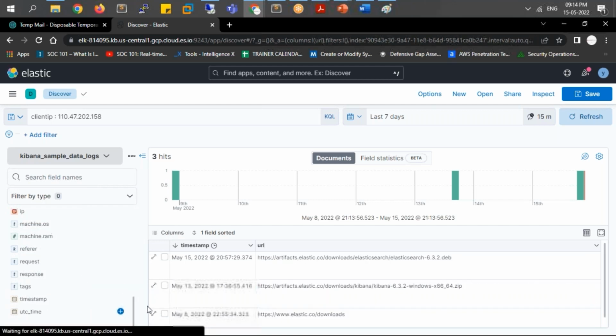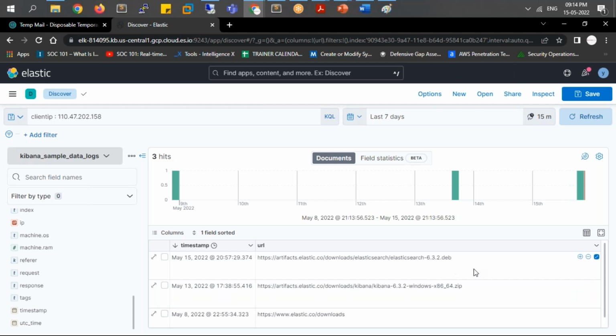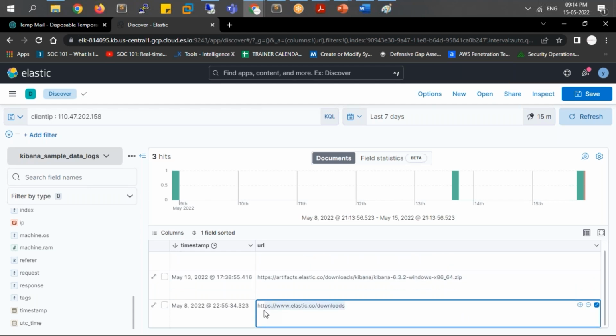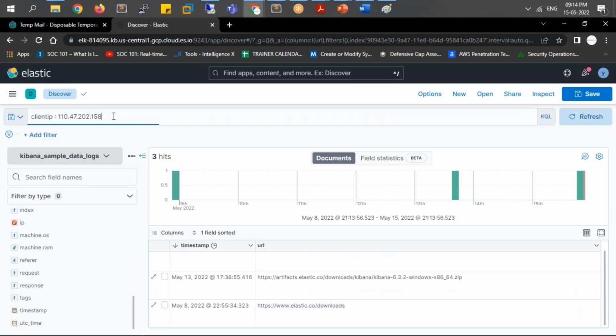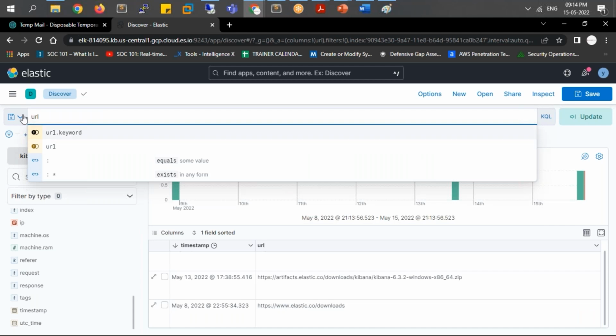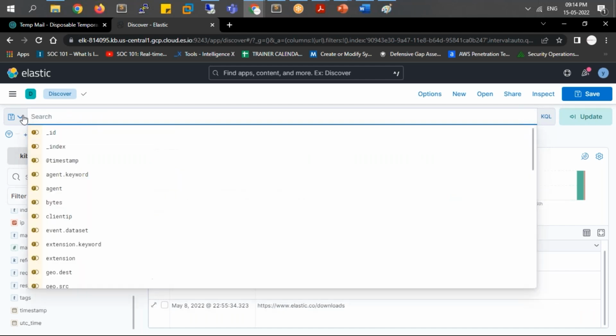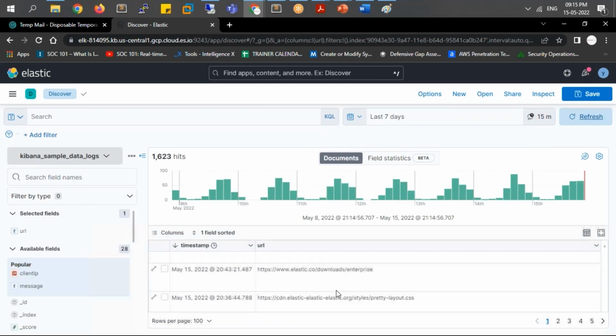Now, let's say I want to extract URLs out of it. So this is the entire URL which they were trying to extract. Now this is Kibana Windows XP zip, right? Elastic.co/downloads. This IP was trying to do that particular part. Understood? Now, I would say URL.keyword. If I want a certain specific keyword, I can search it up over here. Now you can see all the URLs which are being accessed. Understood?